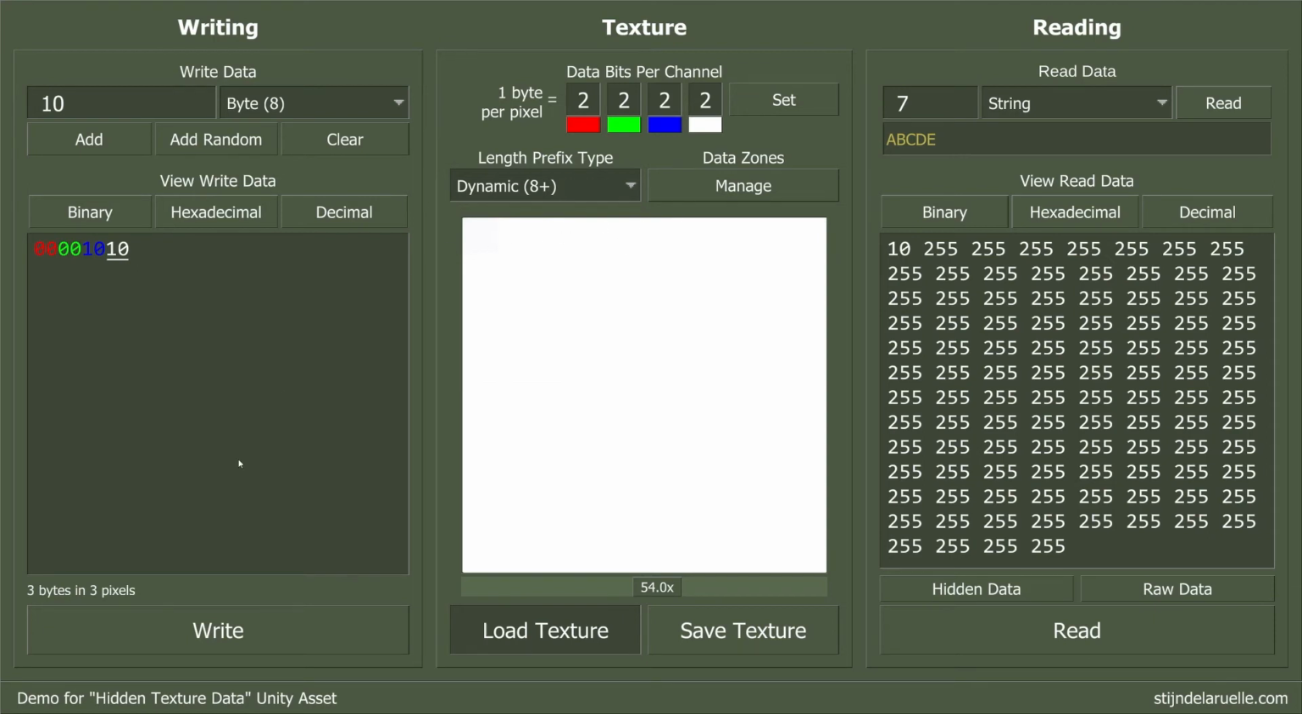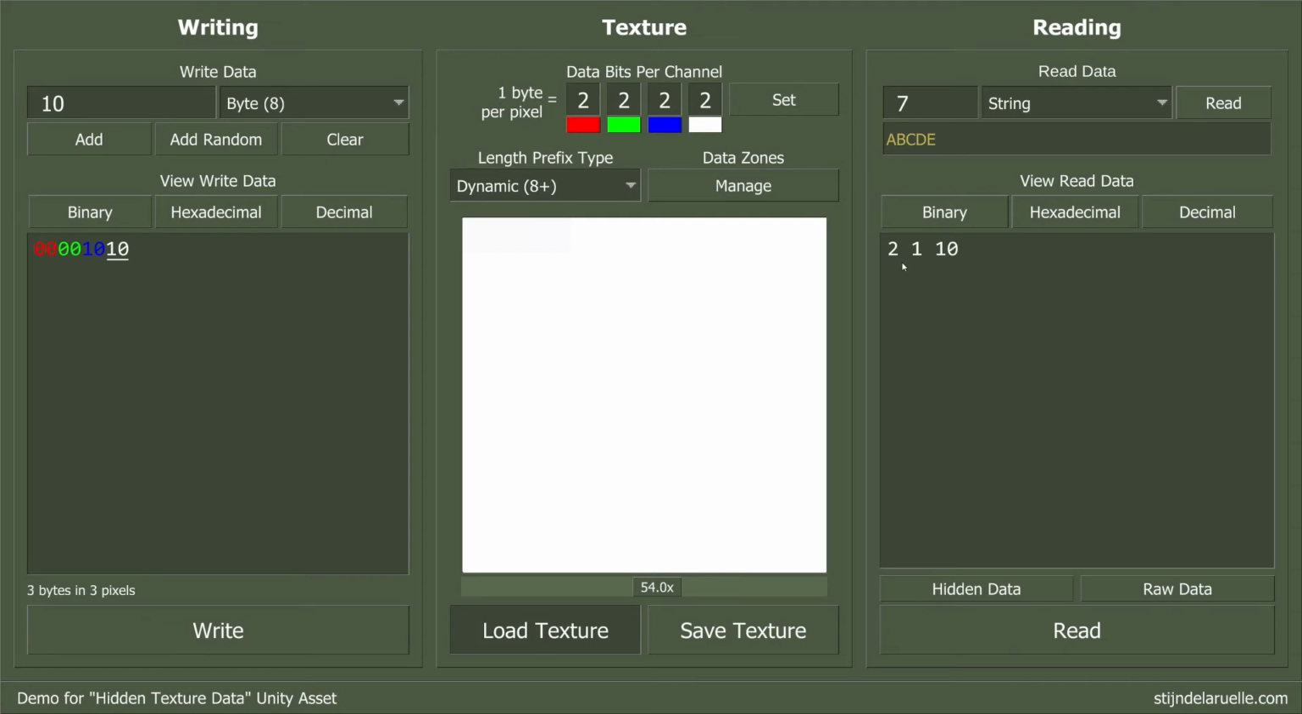So, for example, let's write the 10 again and read it. It will prefix, the first one is a type. So it says, oh, well, it was smaller than 255. Let's use a byte. And then this is the actual byte that it's using.